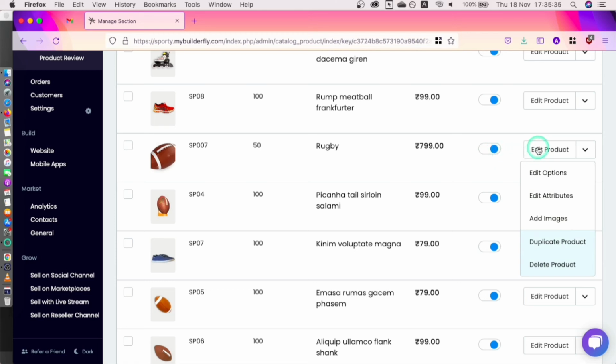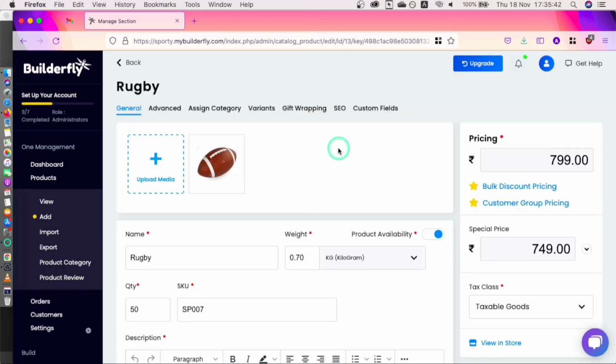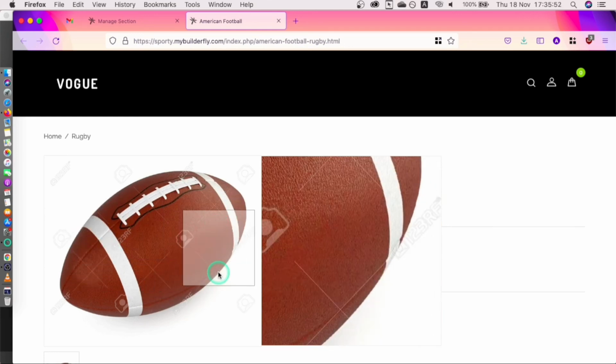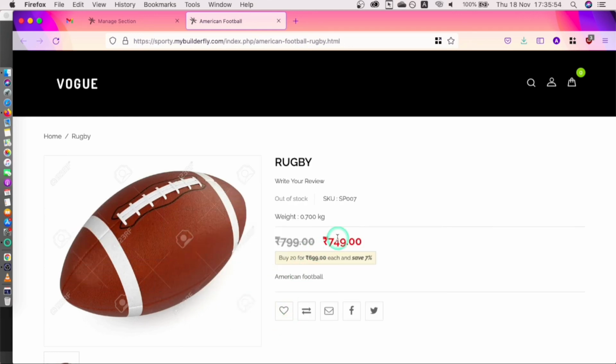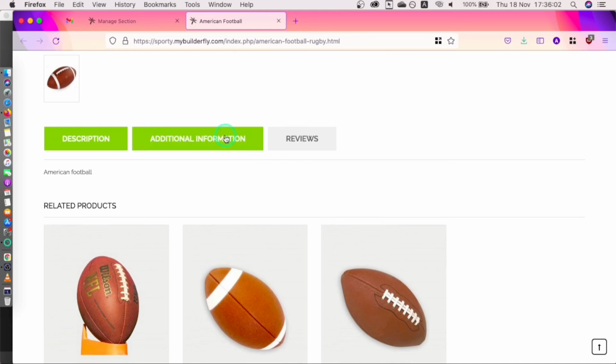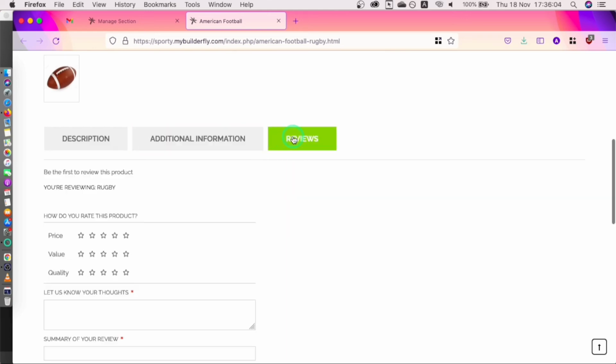When you click on it, you will be navigated to the edit section of this product listing. Click on View to view your product listing live on your online store. This is how your recently listed product looks on your website.